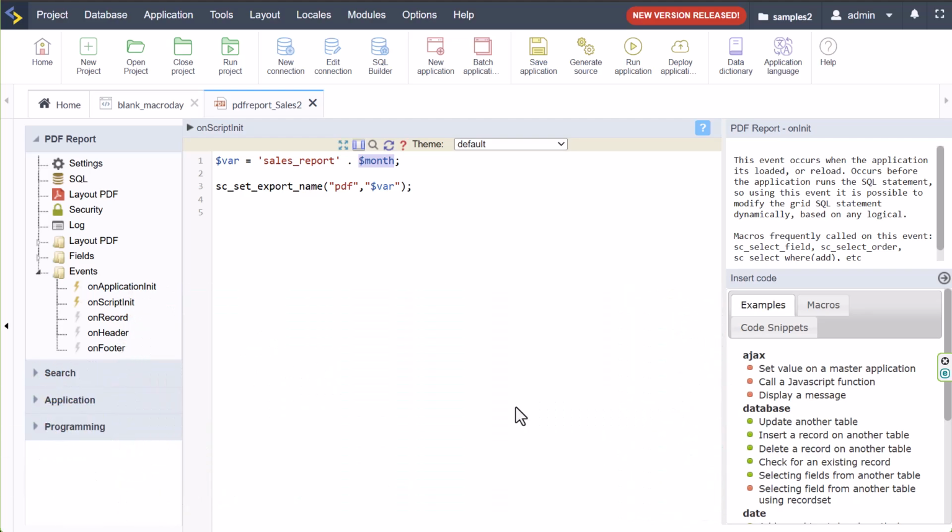Now, the sc_set_export_name is your tool for giving your exported files a professional, user-friendly touch and ensuring that they aren't automatically deleted. It's the key to making your data exports permanent as well as organized on your server or within your folder structure.